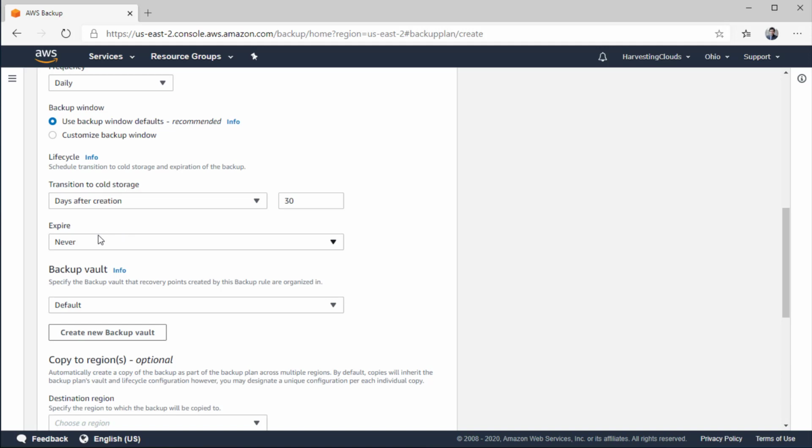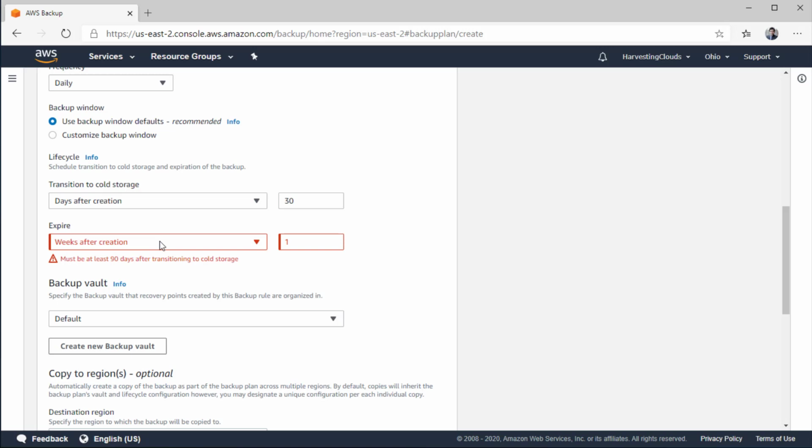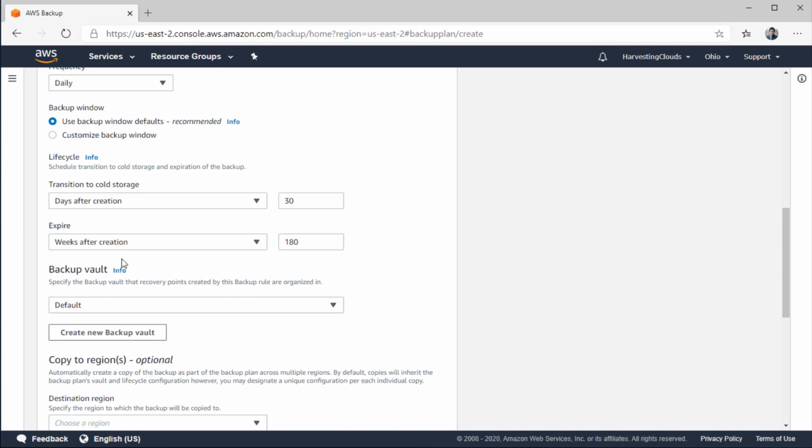Expire is after how long the backup should be deleted. Default option is never. You should always set it to some value, let's say months after creation or weeks after creation. And it should be at least 90 days after the transition to cold storage. So I can say expire after, let's say, 180 days. So, sorry, since it is in weeks, I'll select, let's say, 25 weeks after creation.